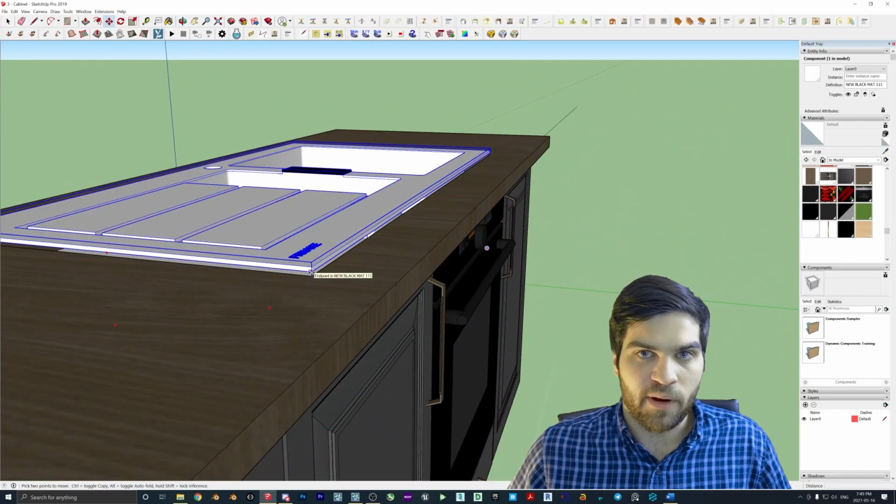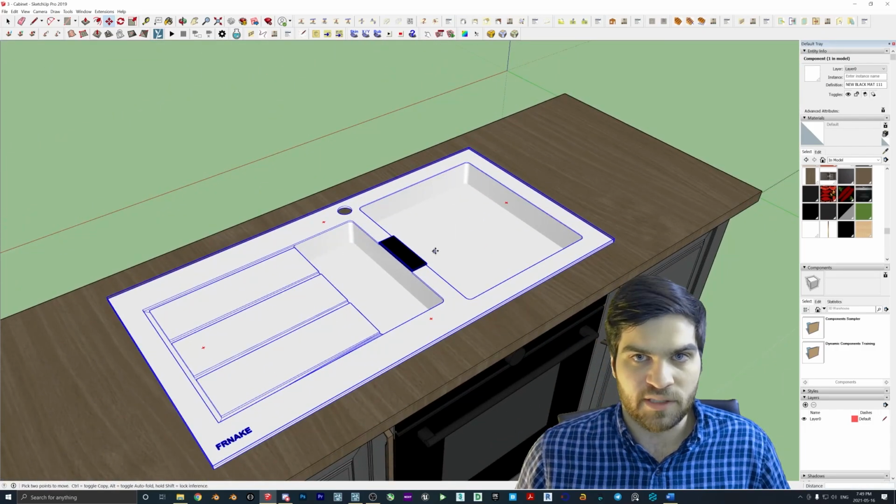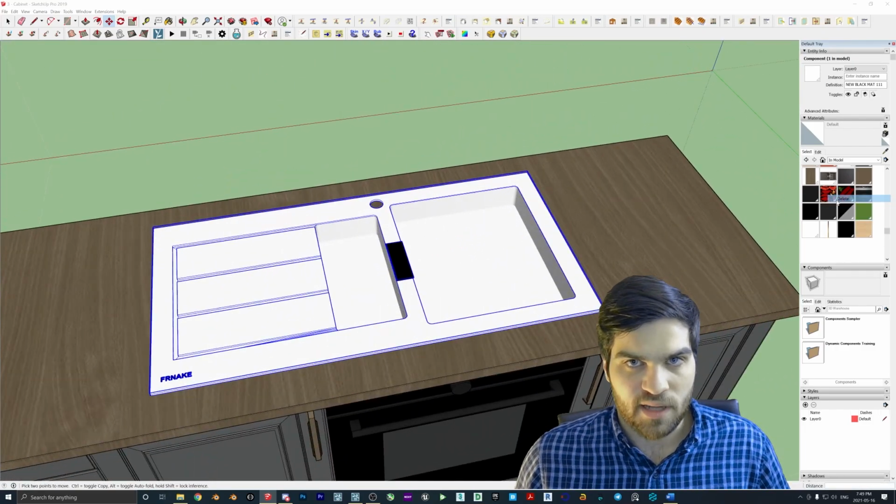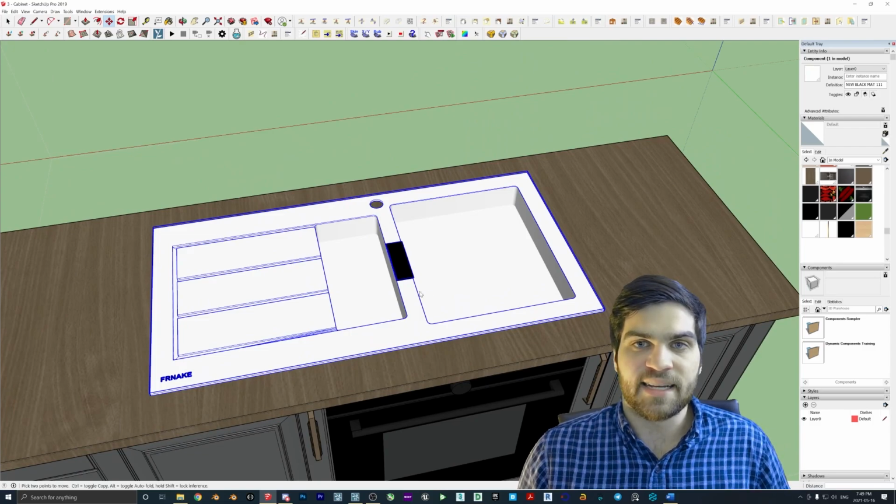If you do download a 3D warehouse model, I highly recommend you go and delete all of the textures that come with it, because you don't know what size those textures actually are, and they can take up a ton of room.